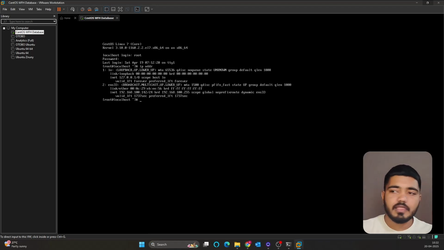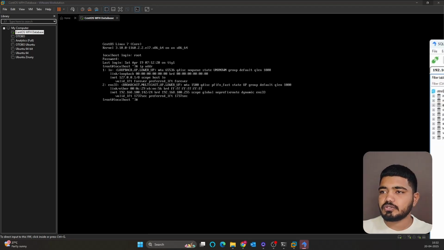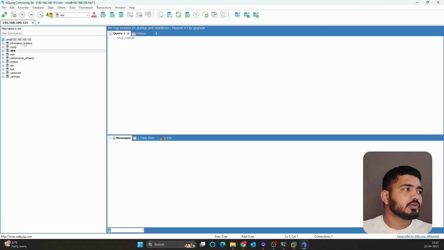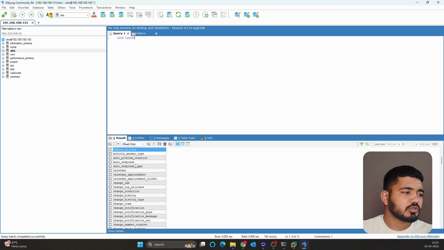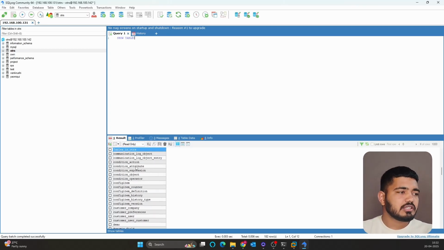Yeah, here it is. So you can see, guys, here it is available: 192.168.100.148. You can see I will run this command, show tables. So these are the tables I have. Okay, I'll try to connect this database into Metabase.